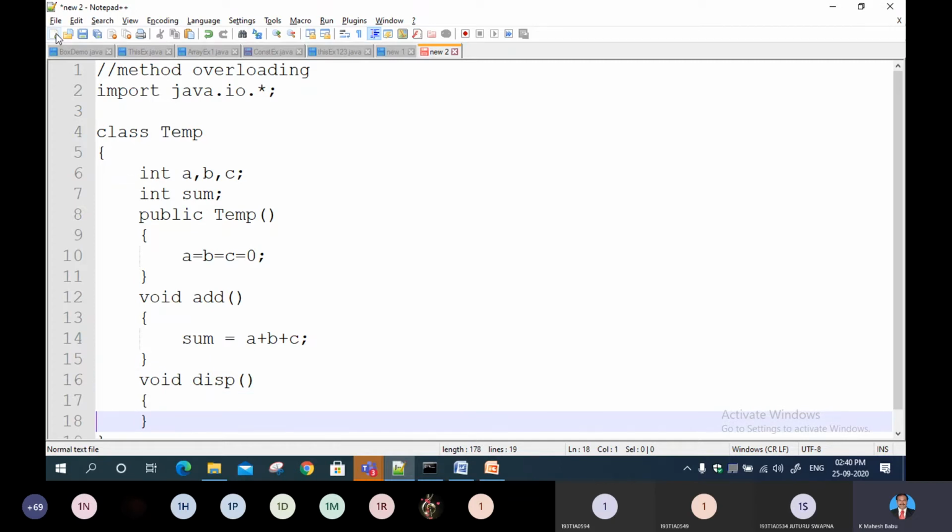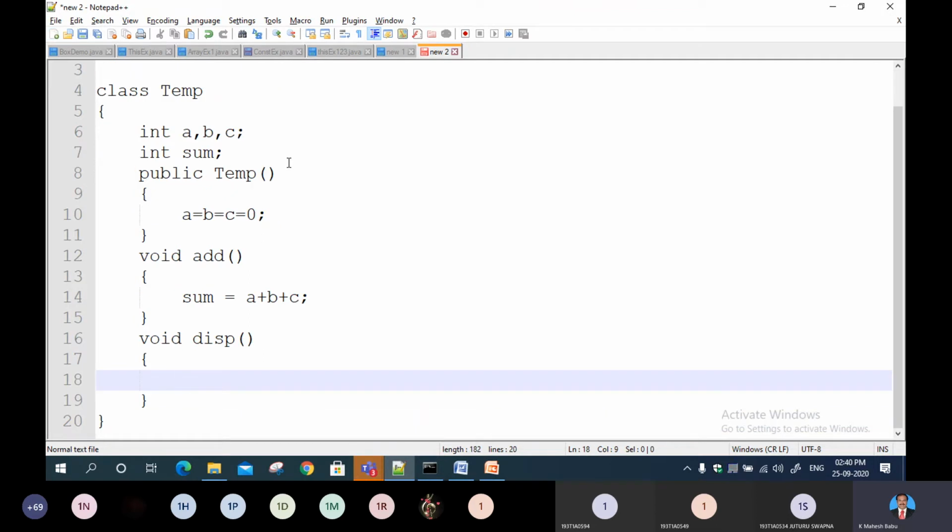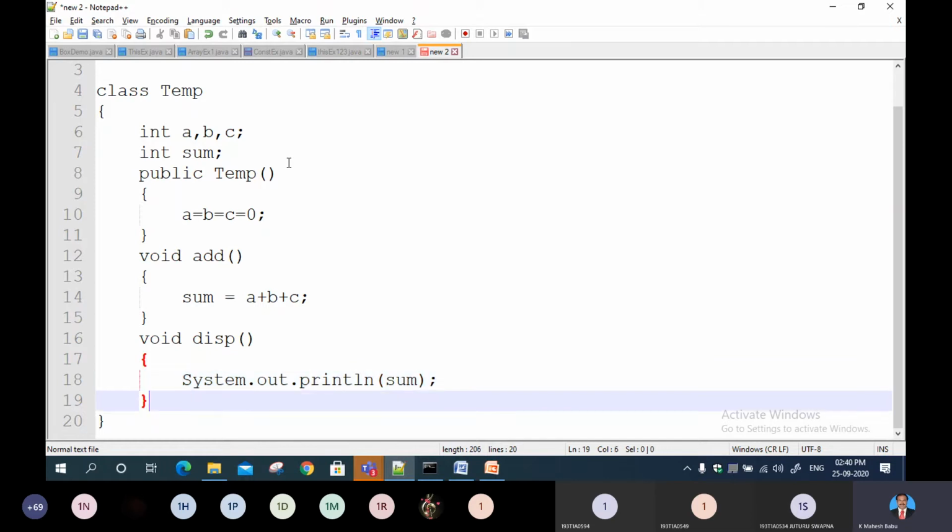Any doubt in this? If you are able to write the code, nothing more in this. But you should write the code without seeing anything. System.out.println sum. So I would like to print the value sum on the screen. So this is all about the class, the temporary class.